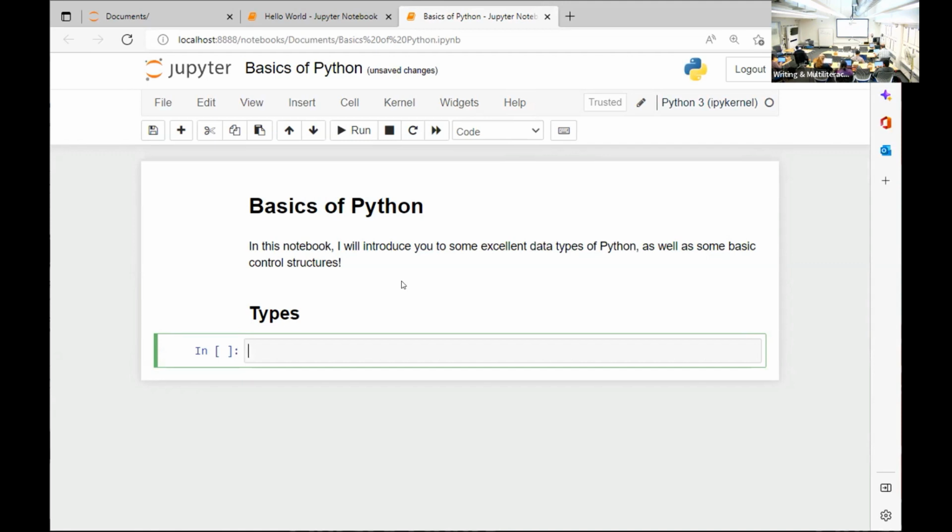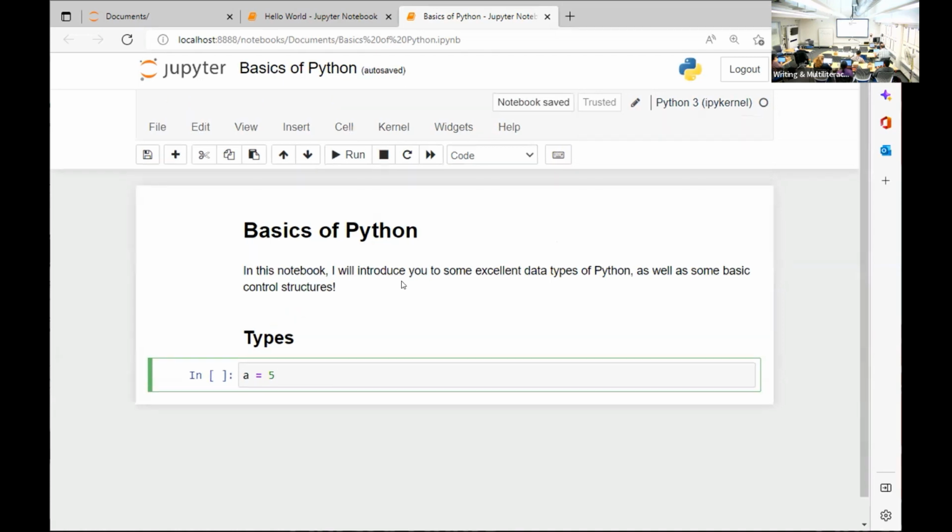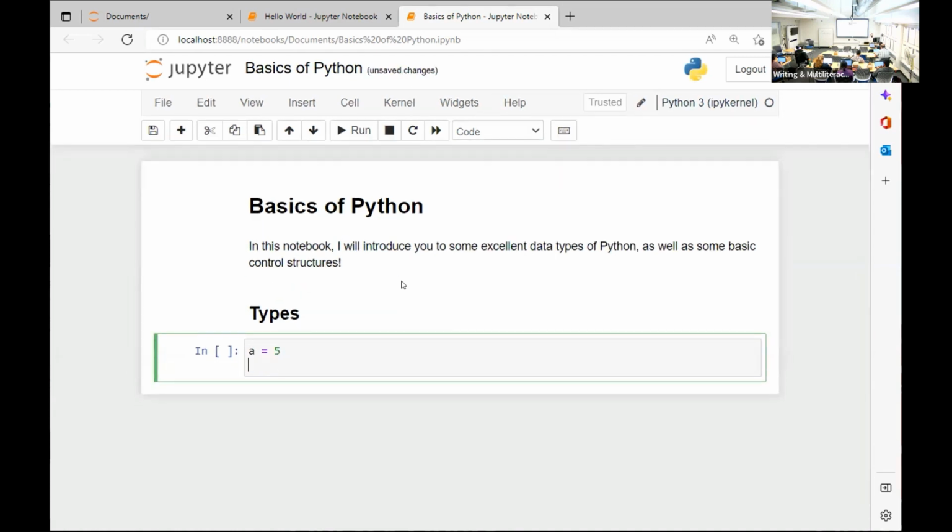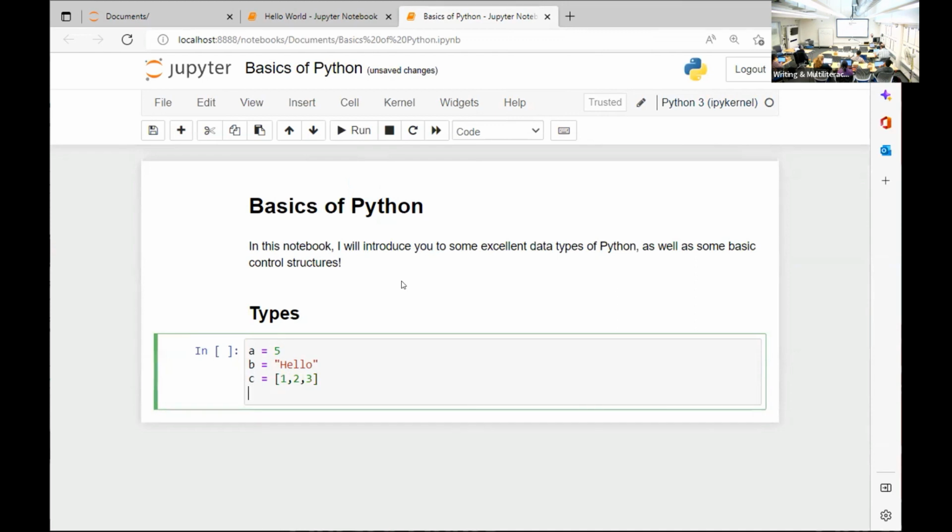Okay, once you have this section, I'm going to show you how you can set a variable to a value in Python. So let's say A is 5. B is hello. C is 1, 2, 3.